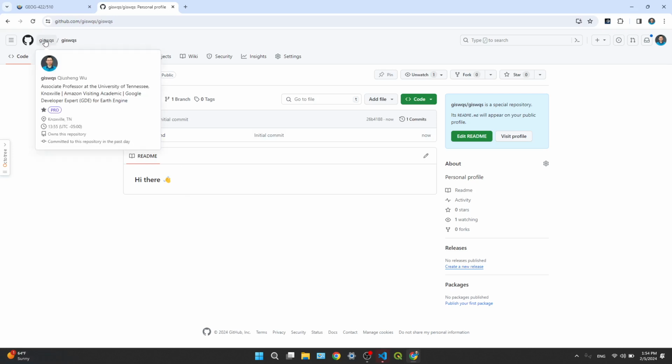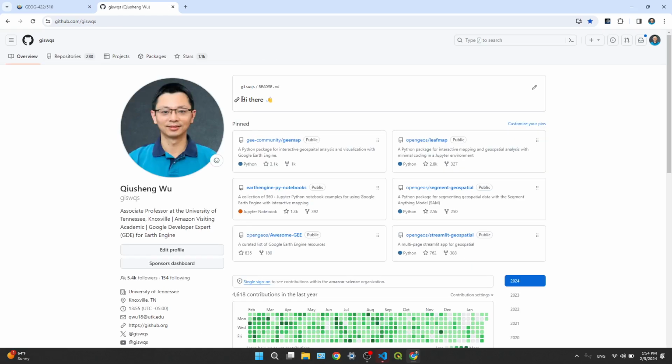So if you click your GitHub account at the top, you see now I have this repository. So this is the homepage. This is where you can make the editing and make it a little bit more comprehensive, like your CV. And I would highly recommend that you have something like this.